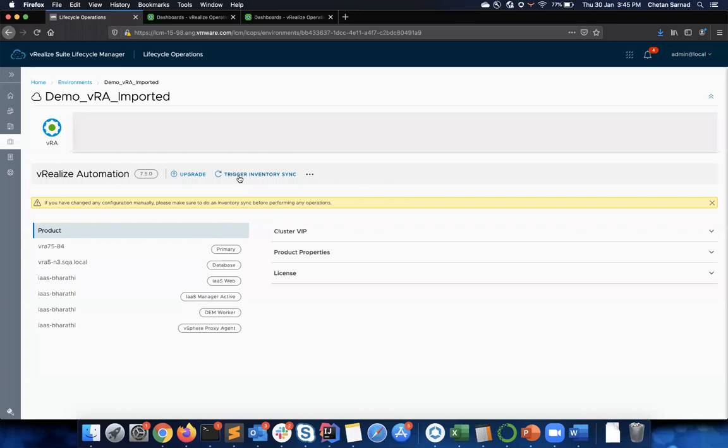So you can see here there is an option called inventory sync, right? So what this does is, once you install or import a product into LCM, it would have captured the details regarding your product. But anything that's changed on the product that LCM is not aware of, it might have happened that you might have added another node to the product, right? And you have not done it via LCM. You might have done it outside. So LCM is not aware of that.